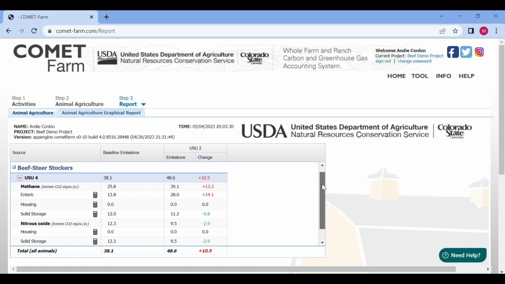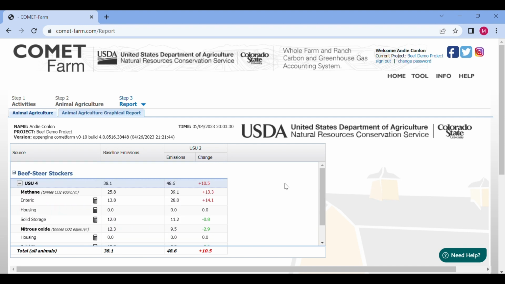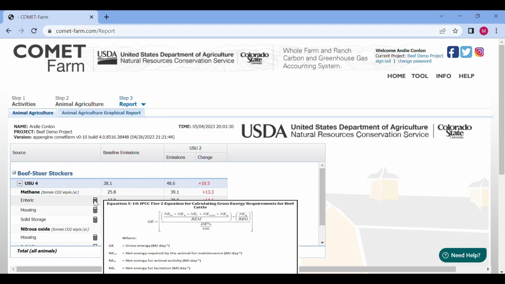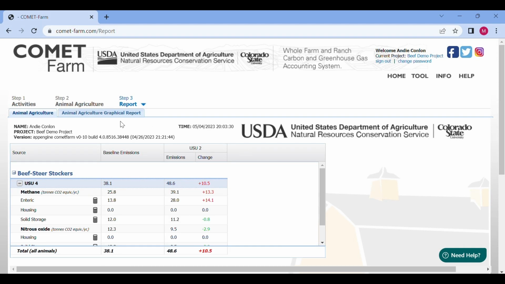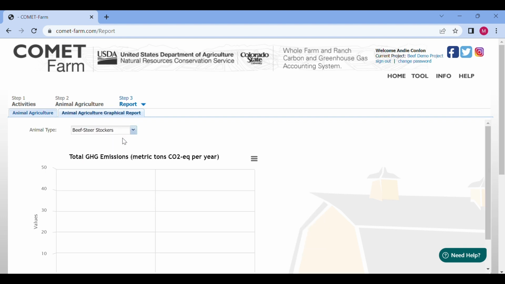For information on how some emissions are calculated, you can click on the calculator icons next to them and find the equations used to determine that value. Again, just like cropland, this report is also available as a graphical report. You can use the drop-down menu to view estimated emissions by animal category.